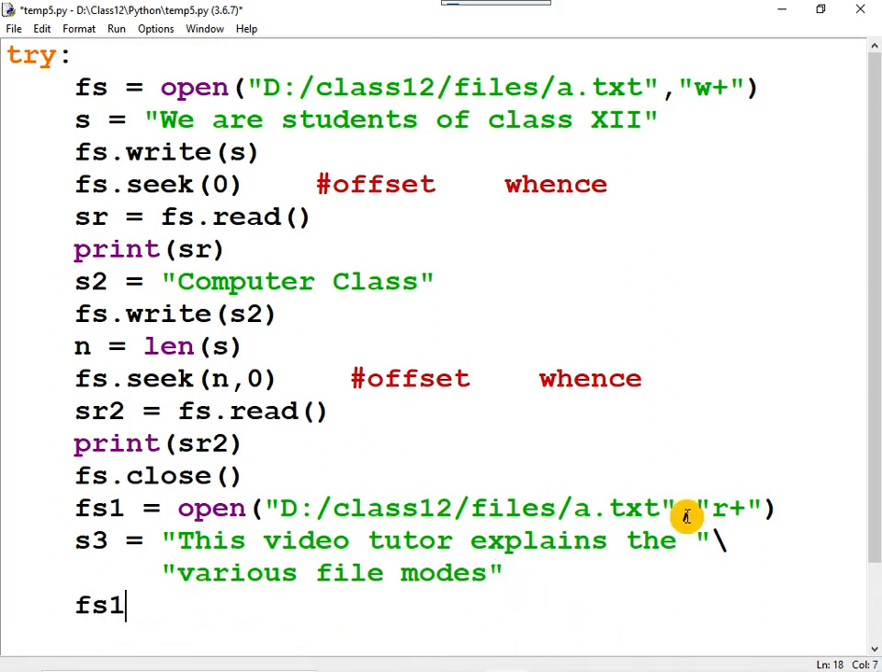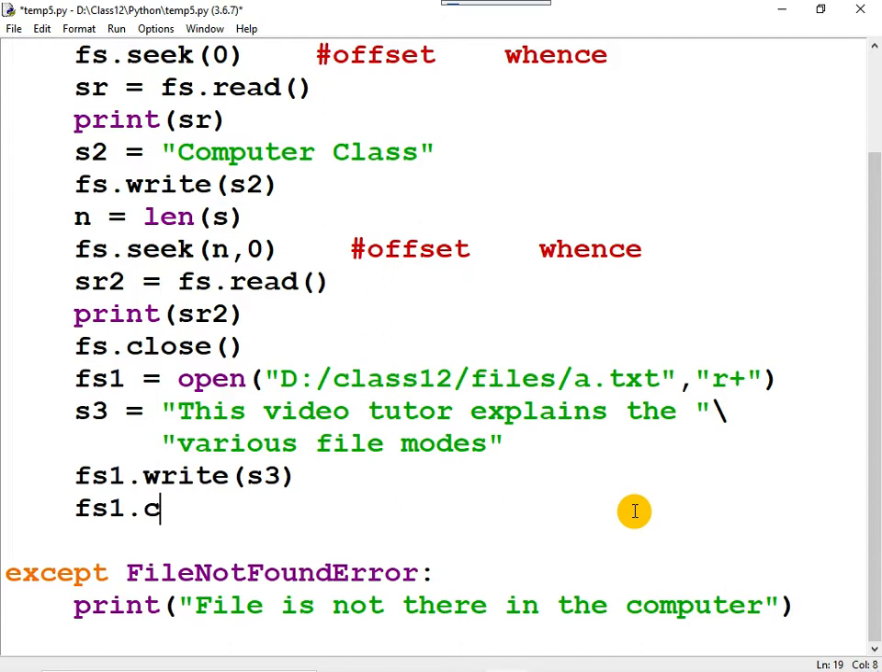So it is fs1.write, and the string variable should be passed, s3. Once the use is over, certainly the file should be closed. fs1.close. Okay, so understand the meaning. The file is again opened for reading and writing purpose. When you open a file in r plus mode, the file pointer is at the beginning of the file. So when you write data to the file, from the beginning of the file the data will be written, which means the existing contents are overwritten. Okay, the existing contents are overwritten.